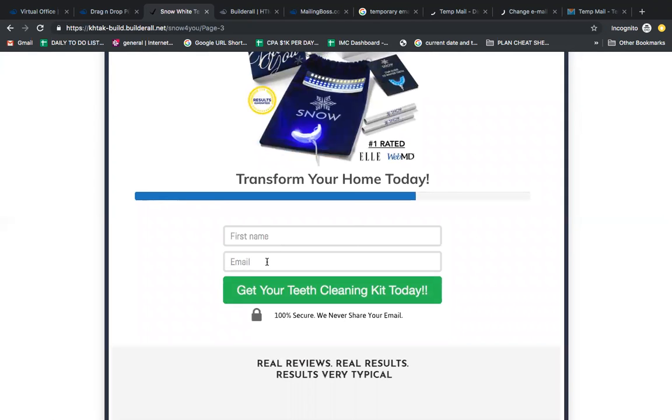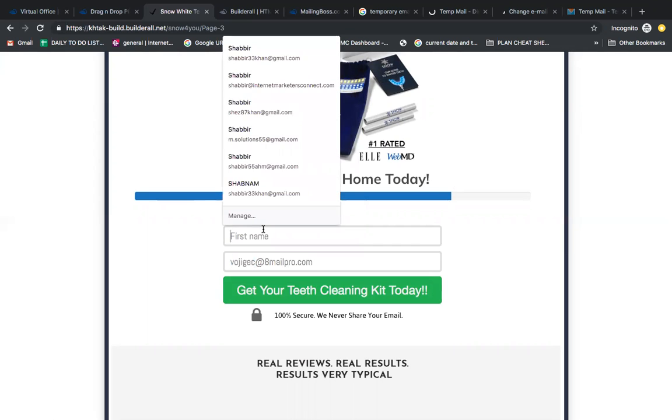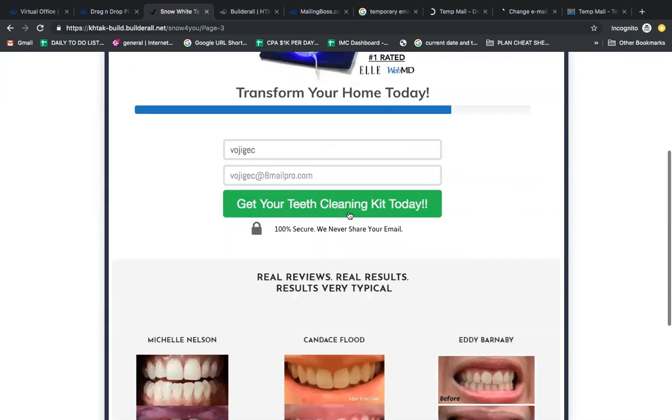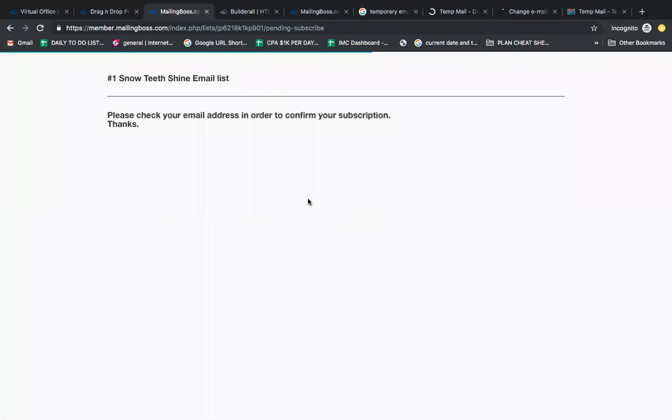So the person puts his email here and his first name here. 100% secure, we never share your email. All good. And he clicks get your teeth cleaning kit today. Please check your email address in order to confirm your subscription. Thanks. So you've not added the redirect URL, or possibly the redirect URL has been added, but because this is not the country where it's opening up, the link is not firing properly.